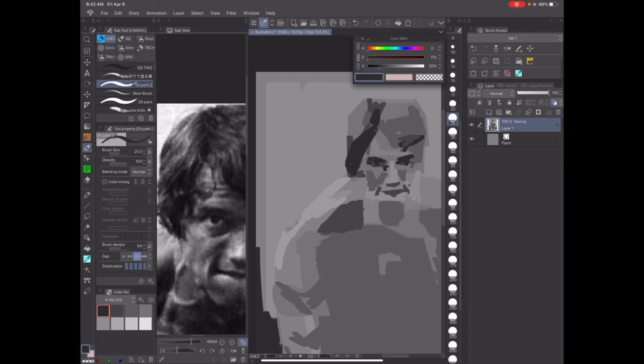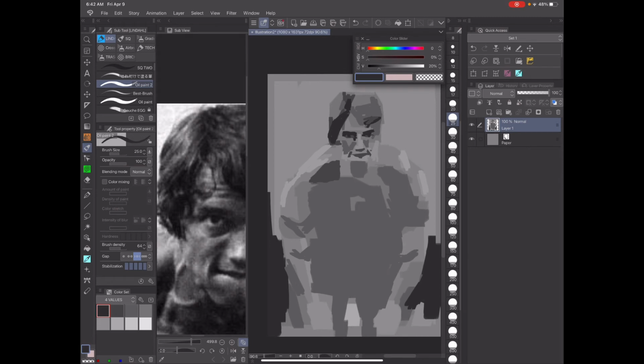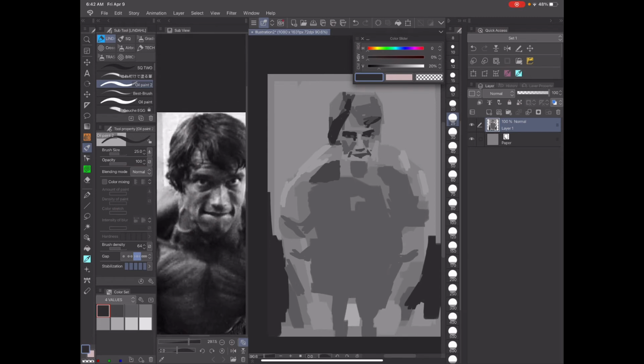So it's kind of like building a puzzle, looking for those shapes to drop in. And let's make his chin look a little better. So we got a shape here to drop in. Ooh, there we go. All right, so we got this shape here. It's a nice crease there.